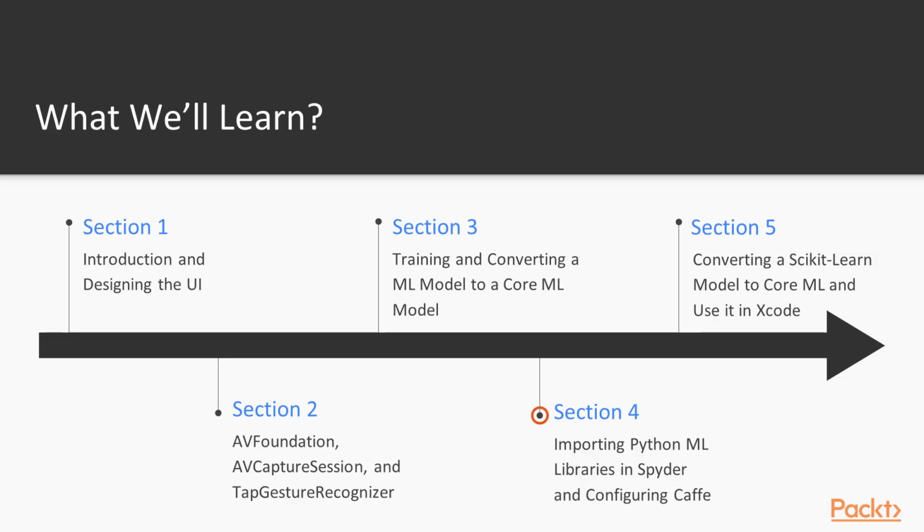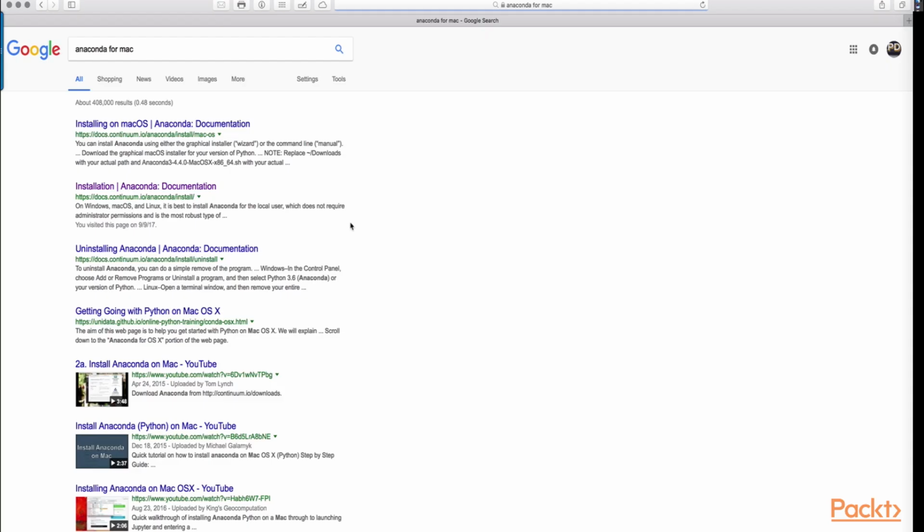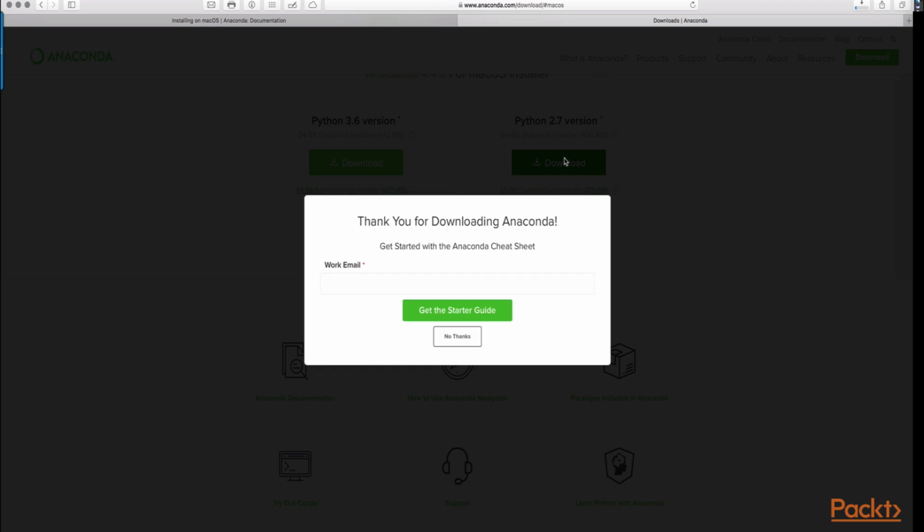Next is Section 4, importing Python ML libraries in Spyder and configuring Caffe. In this section, we will go through installing the Anaconda IDE and the Spyder console. These are both needed to create unique trained models or convert already trained models that are not in the proper format to the .ml model file type. We will also go through how we edit the OpenCV file in Python.